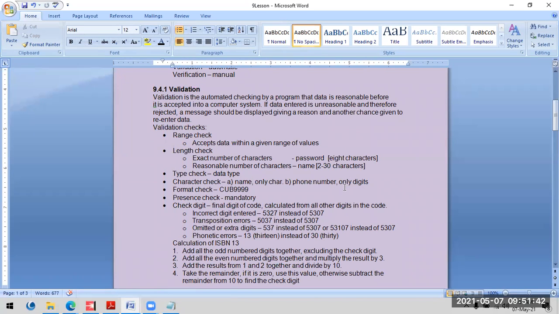It should have some kind of thing to check the digits. And then format check. Next one is format check, which has a particular format. See, CUB9999.